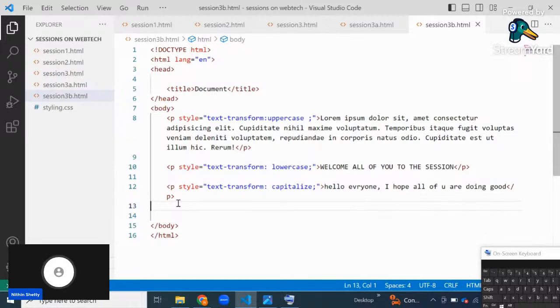So look at the output. So what is the difference? Please do comment in the comment box.